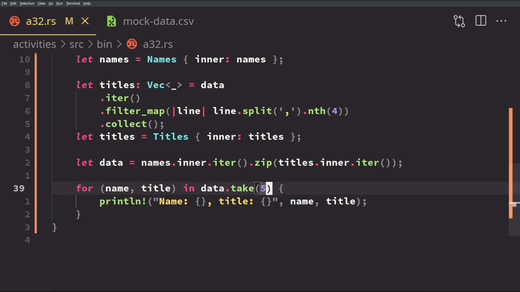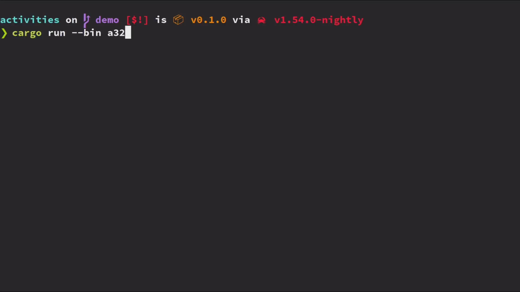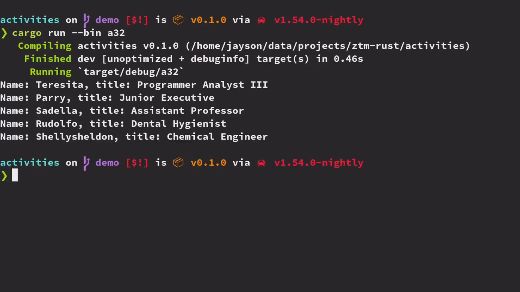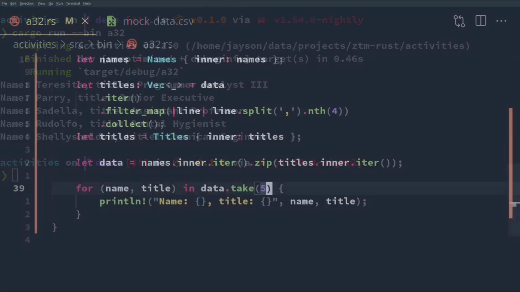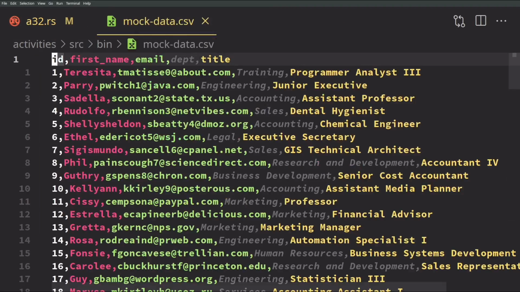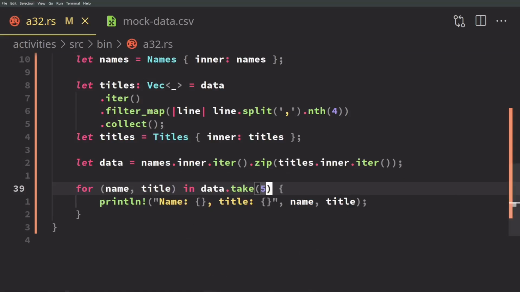If we hop back to the terminal, we can try running the program and ensure that we get the correct information. So here we have a listing of 5 names and titles. Let's just double check these to make sure that they're in the correct order. So we'll look at number 2 for Perry, and Perry is a junior executive. So I'll hop back to the CSV file, and we can see that Perry is a junior executive. So it looks like we're all done with the program.